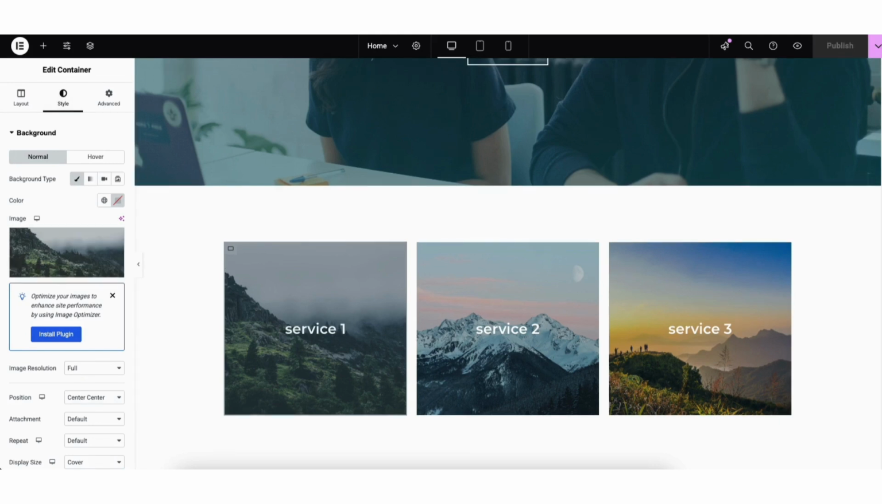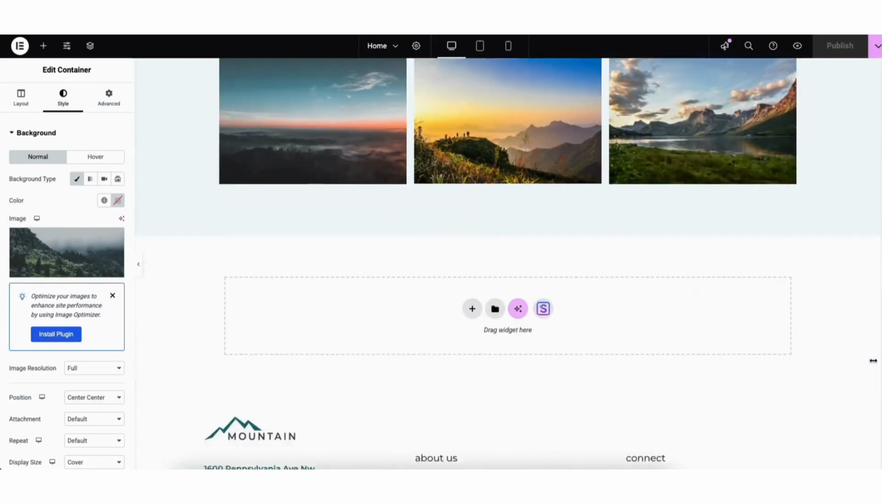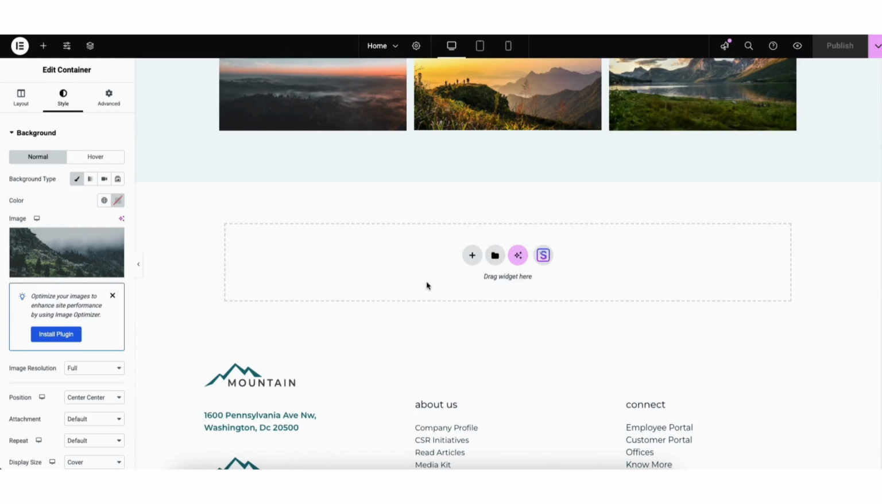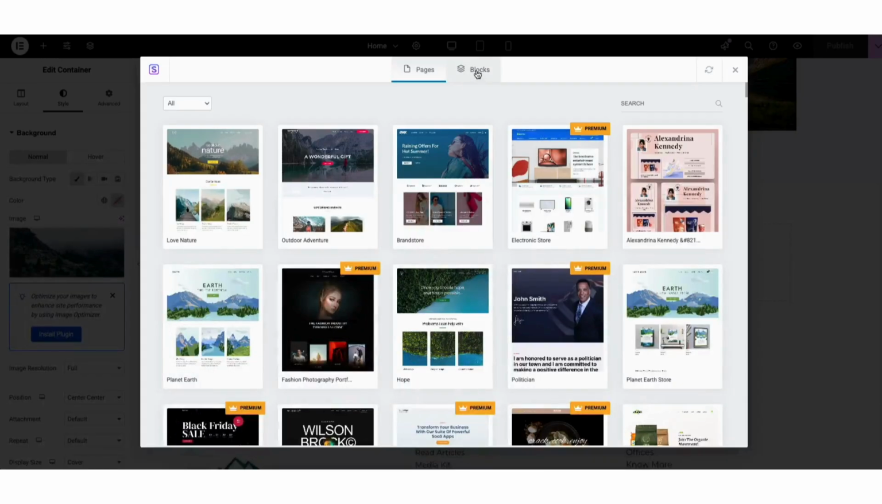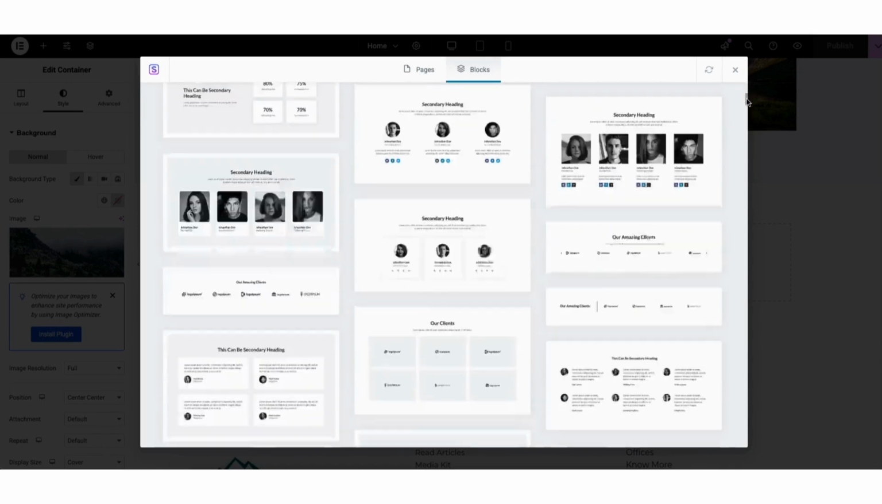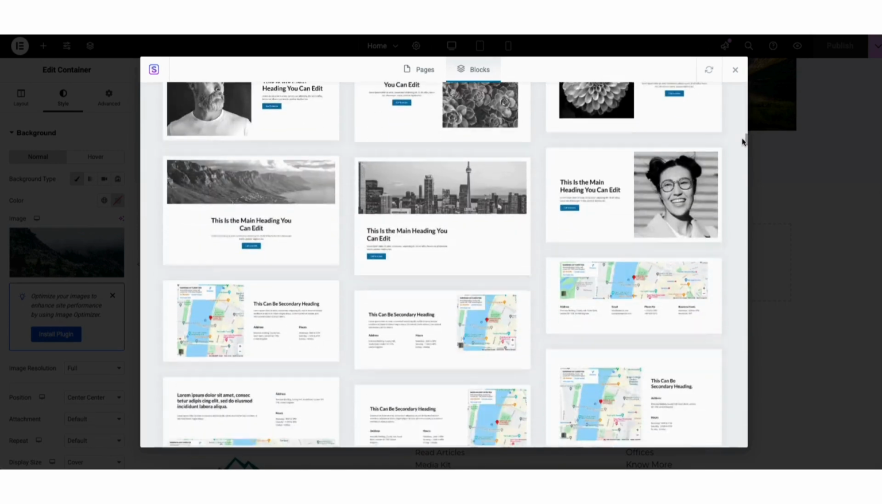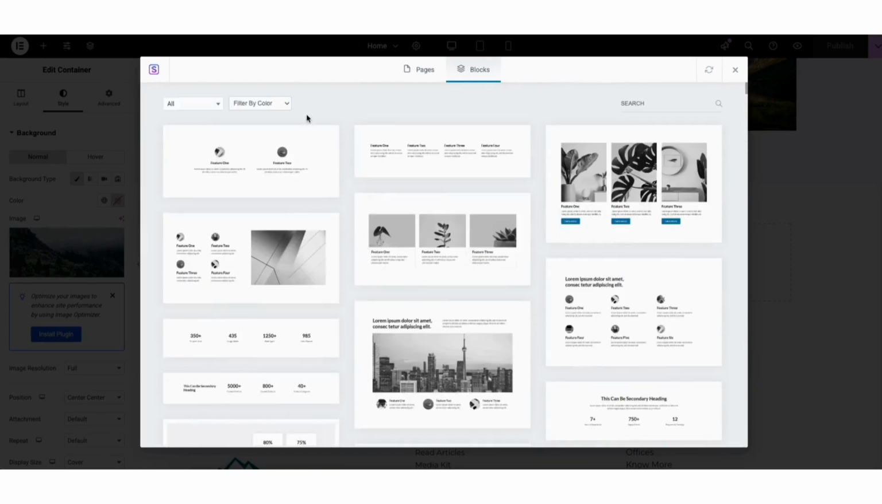If you scroll down to the bottom of the page to the Drag Widget section, click the Starter Templates icon, click Blocks in the menu. You can then choose from lots of block templates you can add to your site. Up at the top, you can select categories for blocks to show.